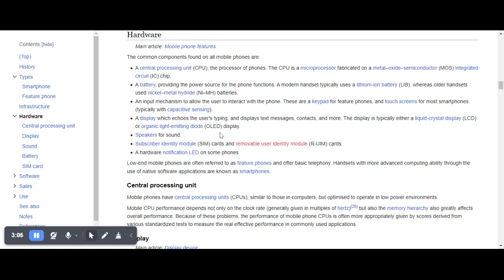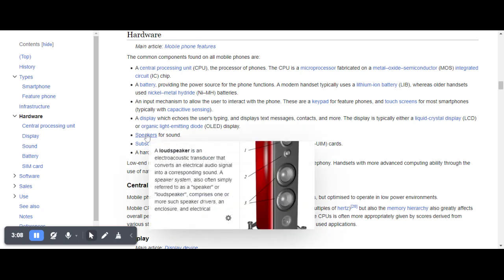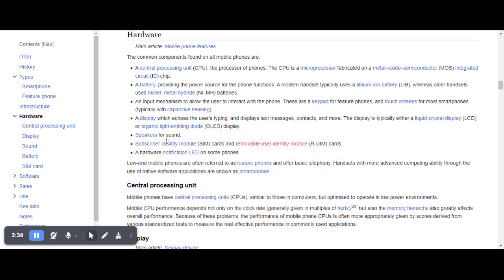Number five, speaker. Speaker for sound. What is a speaker? A loudspeaker is an electroacoustic transducer that converts an electrical audio signal into corresponding sound. A speaker system, also often simply referred to as a speaker or loudspeaker, comprises one or more such speaker drivers, an enclosure, and electrical connections for sound.